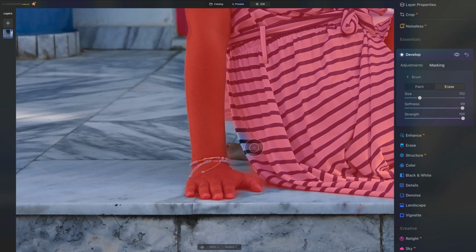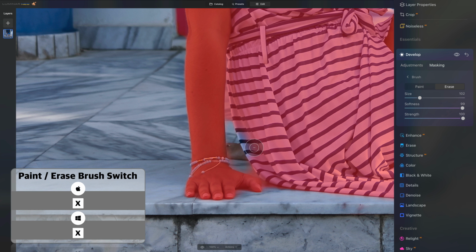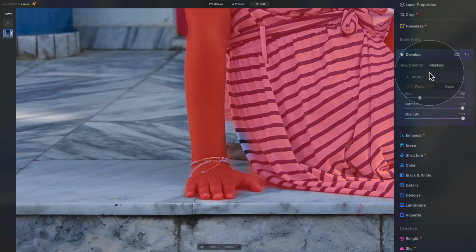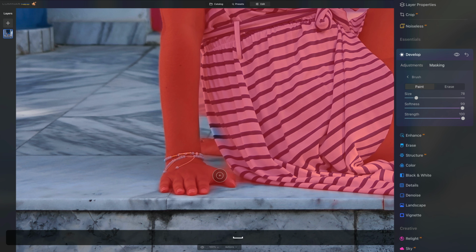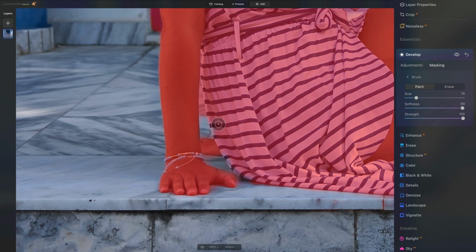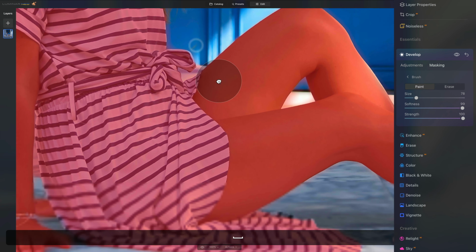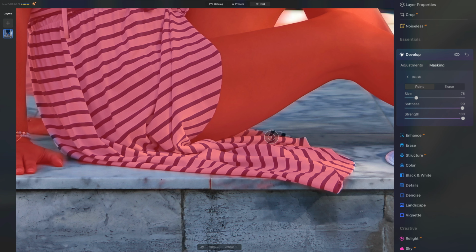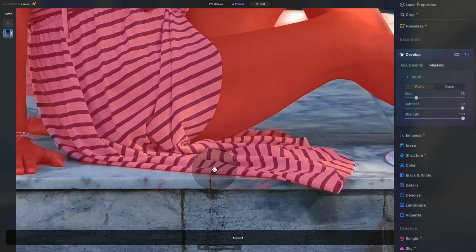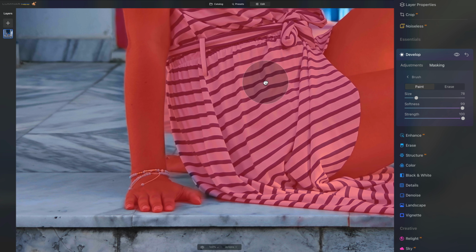To bring some part back, if I make a mistake, I can hit X on my keyboard, which will switch it back to the paintbrush, or I can go into the develop tool again, into the masking, and just click on paint. So now, when I paint over an area, I'm adding it back to my mask. And then again, I can hit X and continue erasing. And this way I can just switch between and keep adjusting the brush. So for this moment, this is enough. You're getting the idea, I'm sure, of what you can do and what are the possibilities with masking.